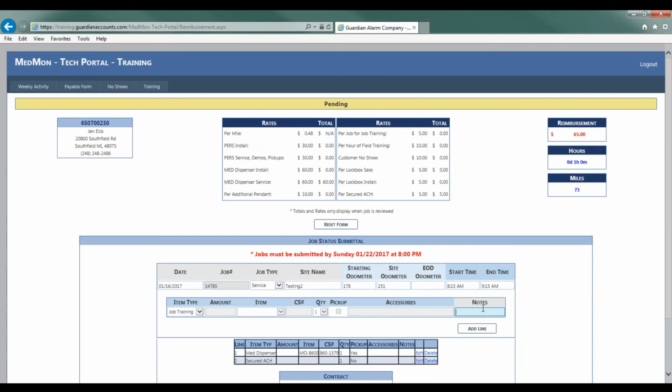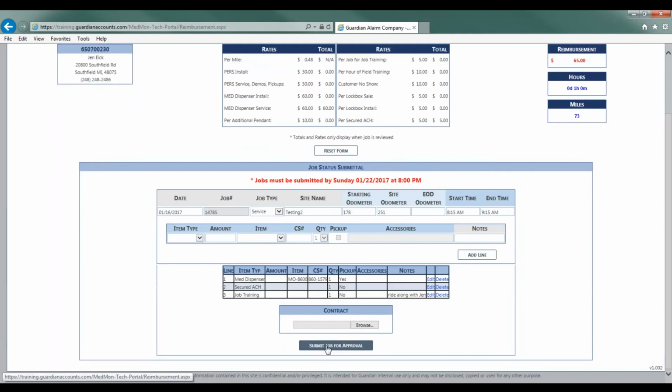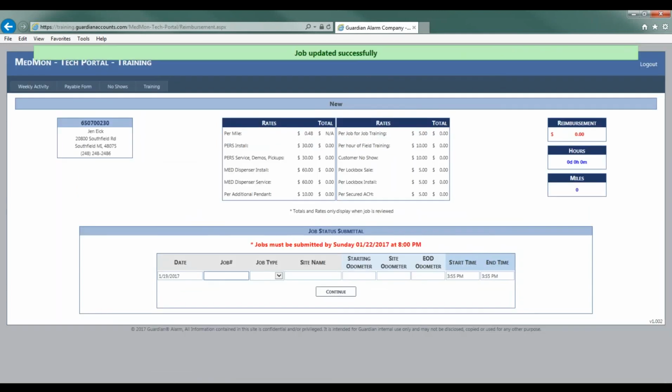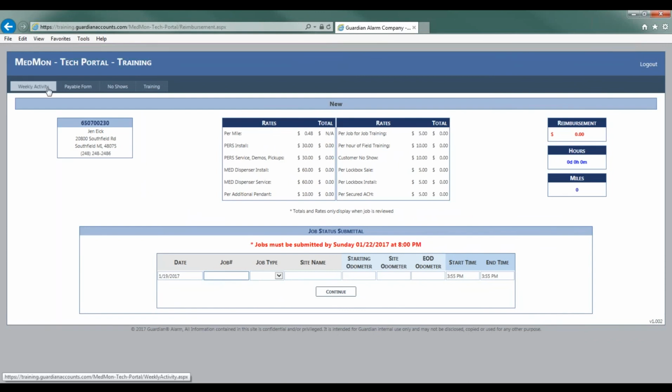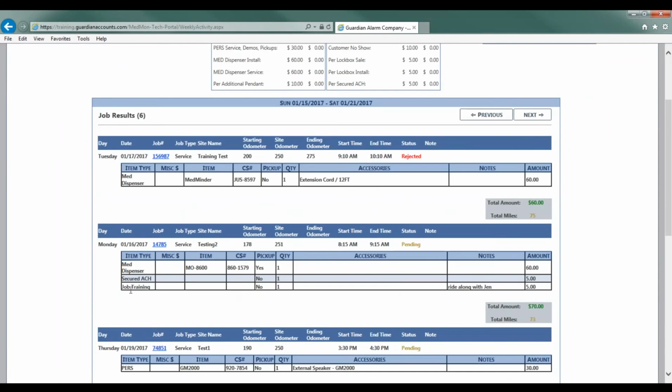And in the notes, I will write along with whomever went with me. Click add a line. You see it shows up here as a third line item on your job. You'll see that your reimbursement has changed. Then we resubmit the job for approval. Job is updated successfully per the message at the top. Go back to your weekly activity screen to view, and you can see that it is added there, and it is still pending.